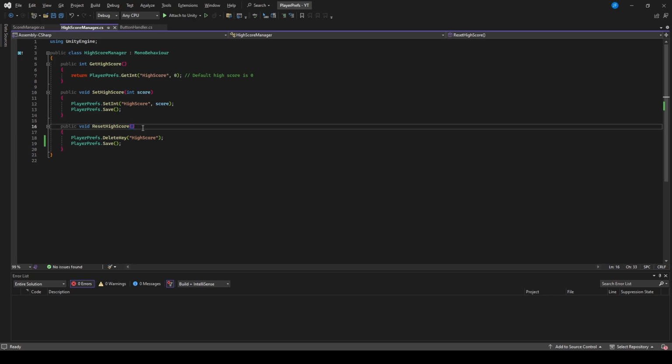And then down here we have the ResetHighScore method, and this method just deletes the high score entry from the PlayerPrefs with PlayerPrefs.DeleteKey. This is going to be used more for testing, and it's useful for that. Or if you wanted to give the players the option to be able to reset their scores, you could do that as well. And then like before, we're calling PlayerPrefs.Save so that we can save that immediately.